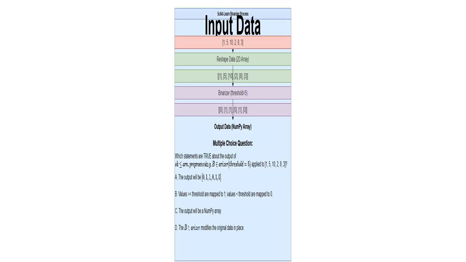This is the initial dataset, representing the number of hours users spend on a website daily. We'll be using this data to test the scikit-learn binarizer. The data is presented as a one-dimensional array. However, the scikit-learn binarizer requires a two-dimensional array as input.